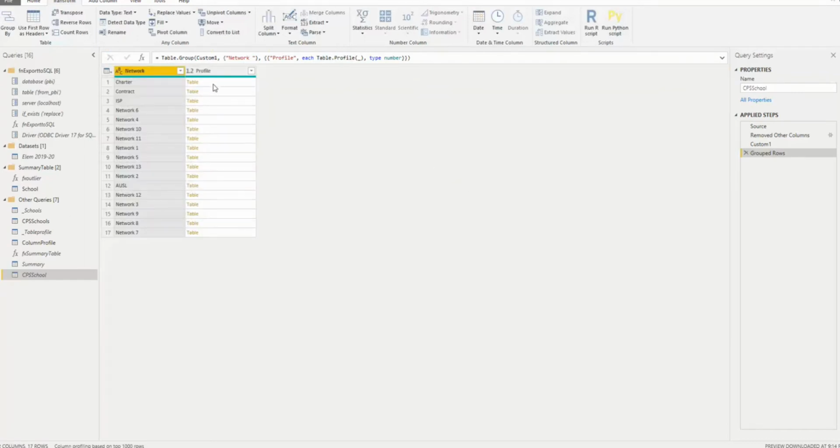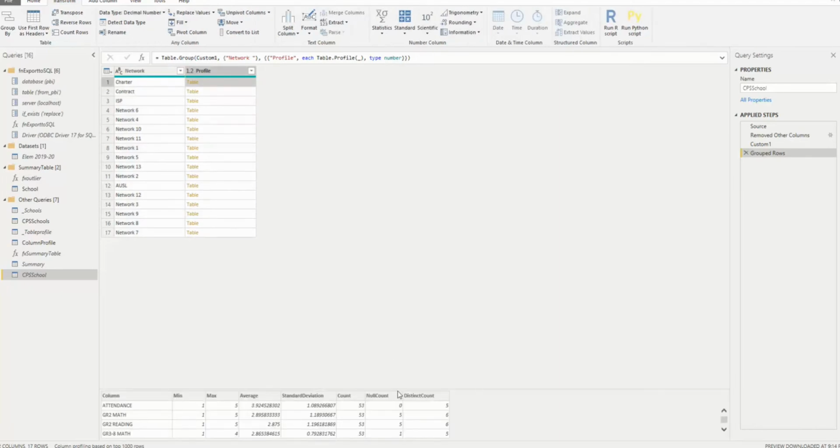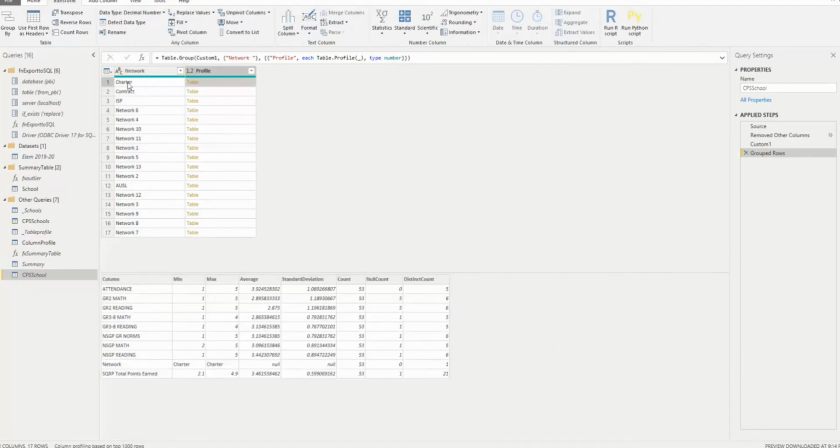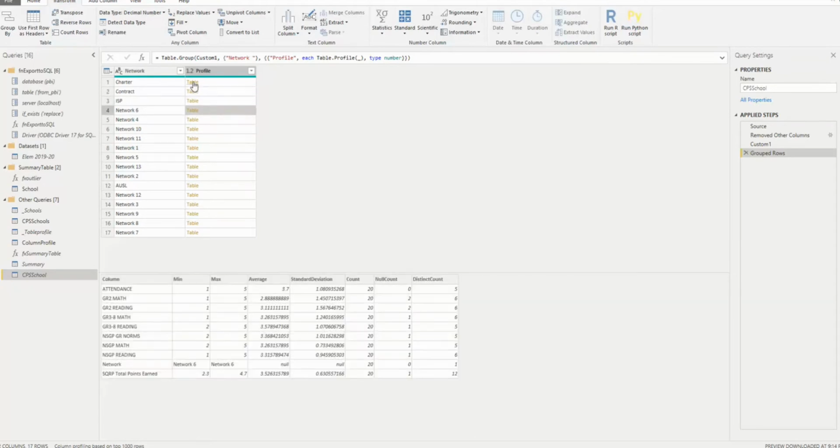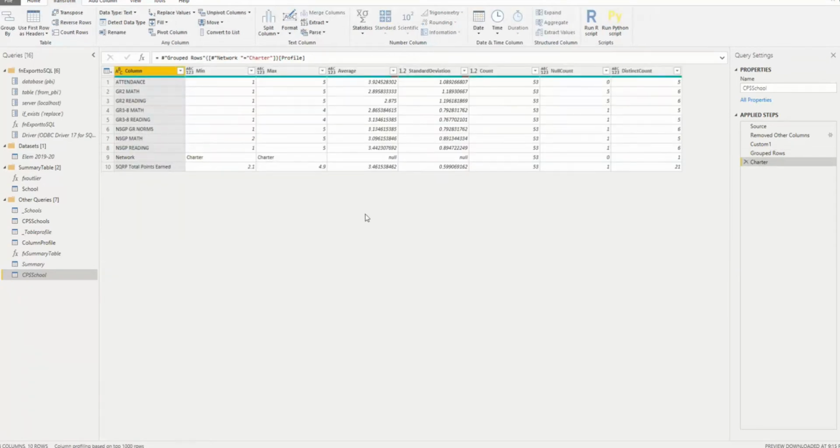So if I click on this row over here, now we have for the chart network. We do get the statistics that we want, but this is not expandable. If I click on this table, it will just expand that one particular row and not all the columns that we want.